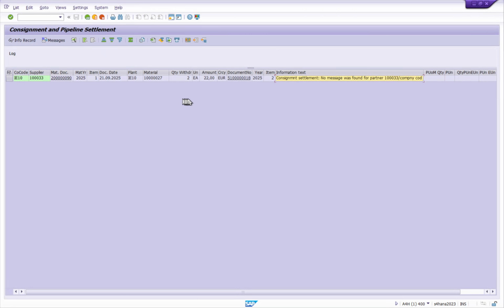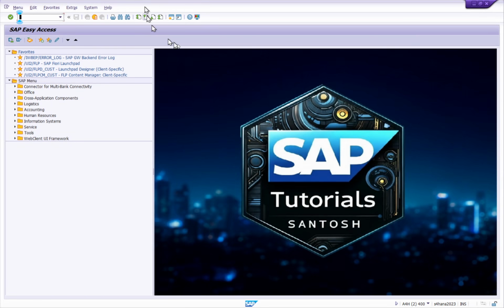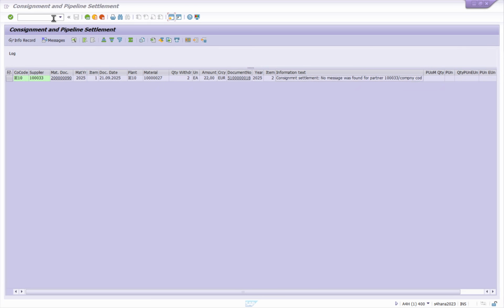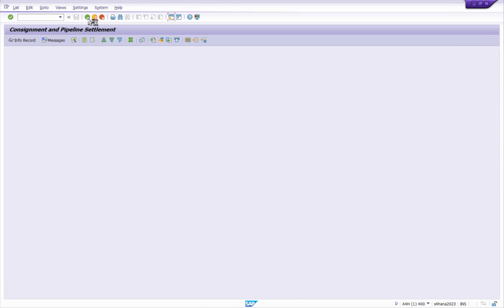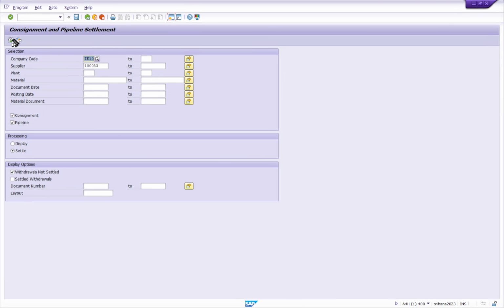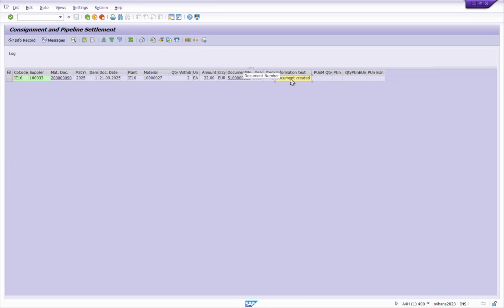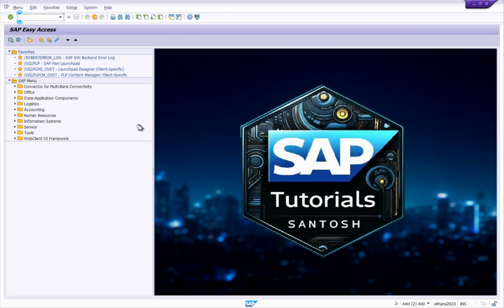Now if I go and try to settle this invoice again, let's rerun this, settle and execute. Now it will create a document. See, now this error is not there and the document is created. So this is how we resolve the error about consignment settlement if no message is found.